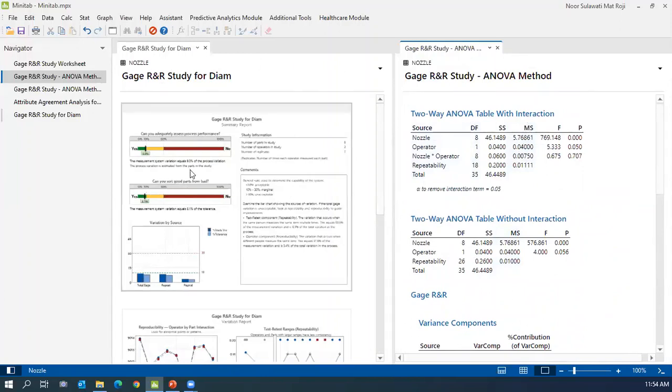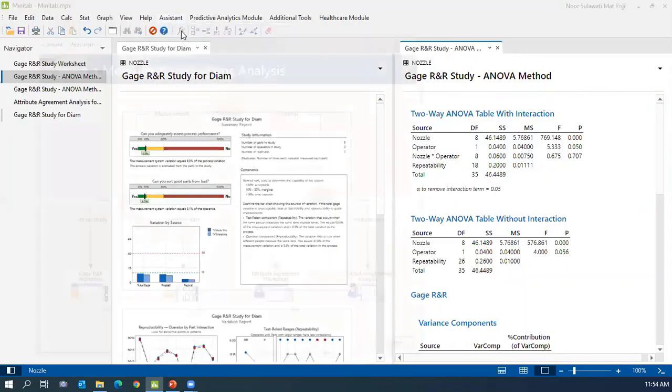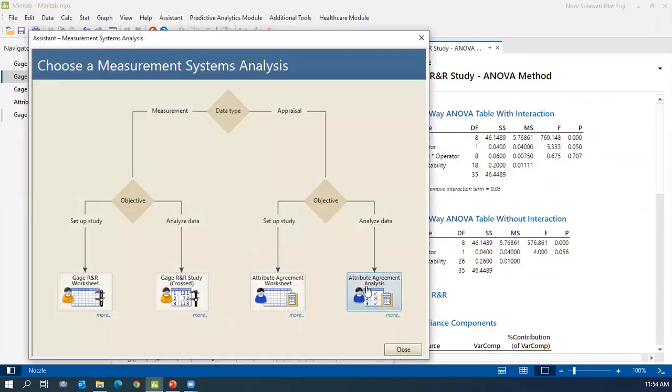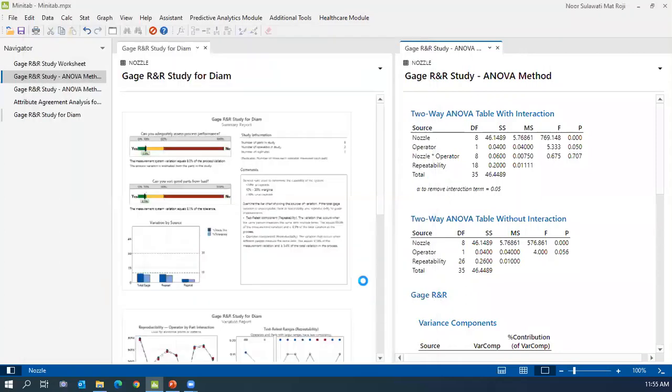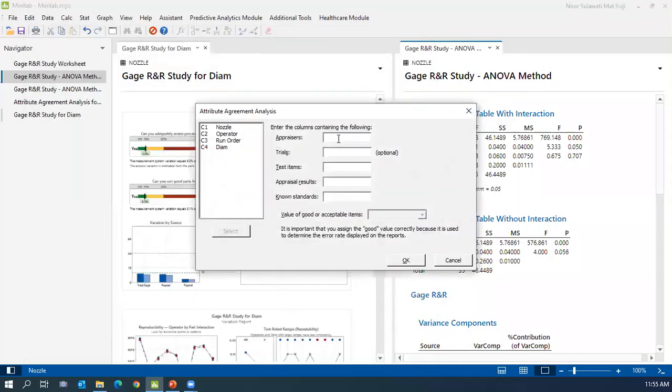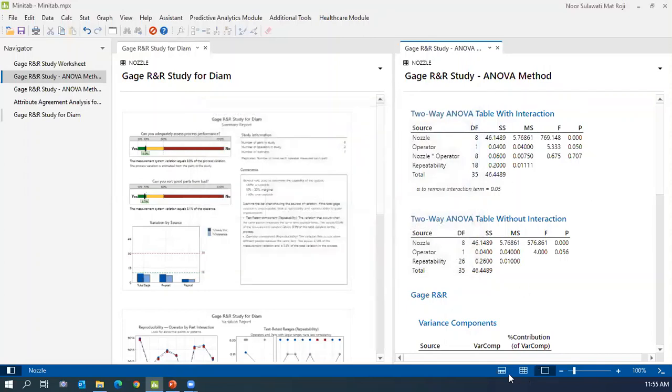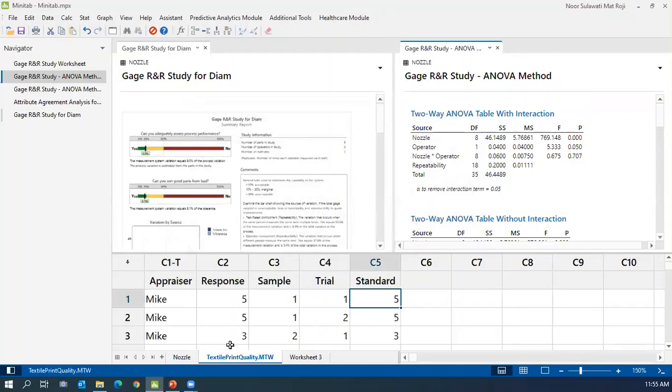You go for the Assistant, then the measurement system. For the analysis, there is a limitation: the Assistant is only for binomial cases, which means only two responses, two levels: accept or reject, yes or no, 1 or 2. For this example, we have a 5 rating.